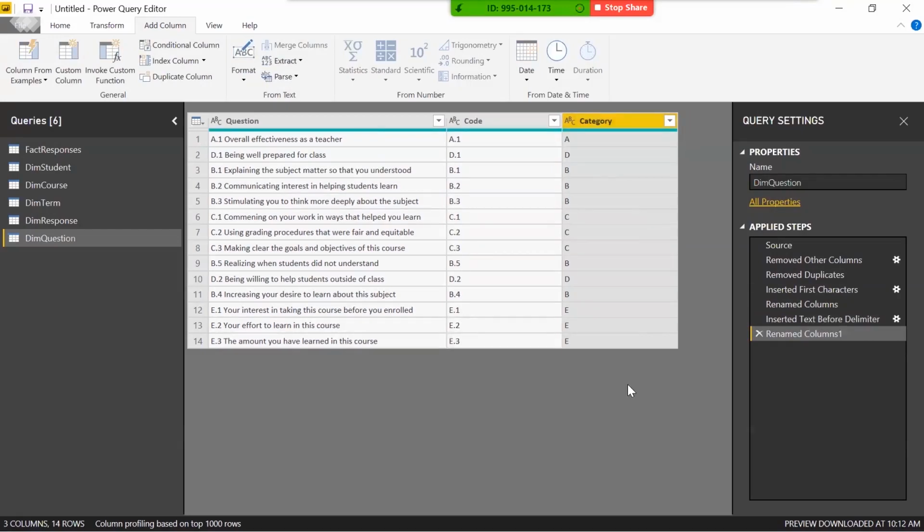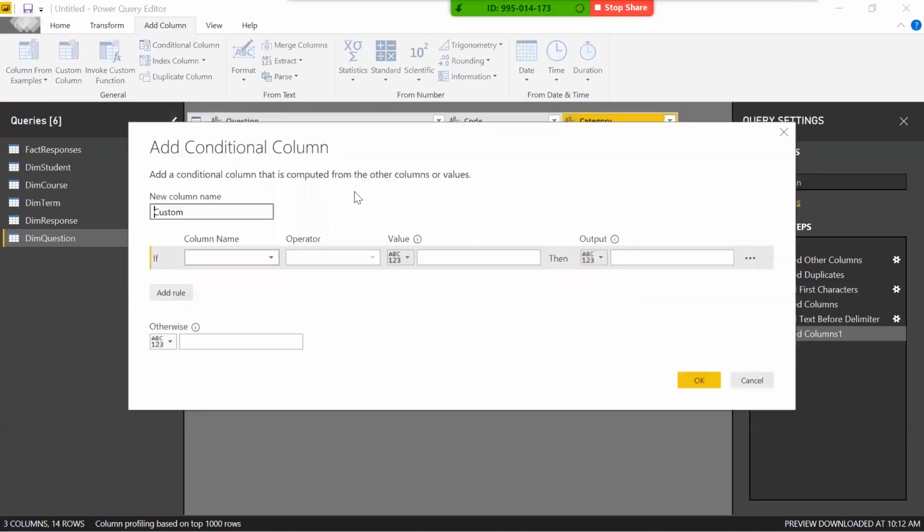So the next thing we want to do is create the text that goes along with this category. That way, when we go to visualize and display our data, instead of A, B, C, D, E, we're going to display the text that's associated with that category. So to do that, we're going to add a conditional column. That's up here in the Add Column tab of the ribbon. There's a conditional column button. If you click on that, it'll pop up an editor.